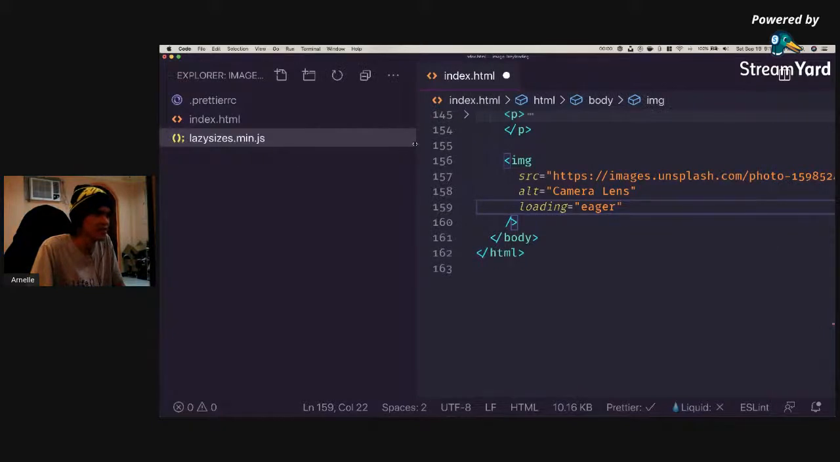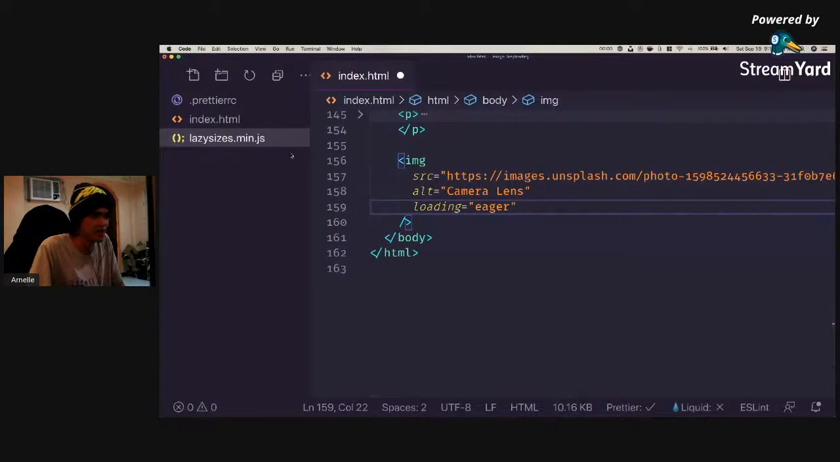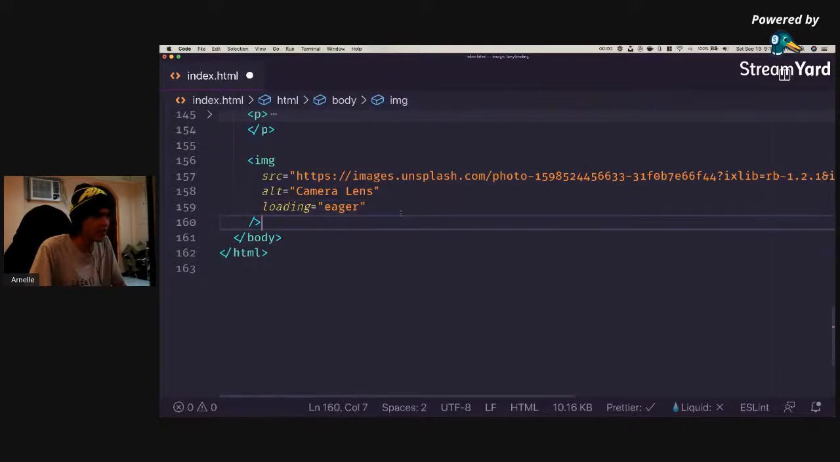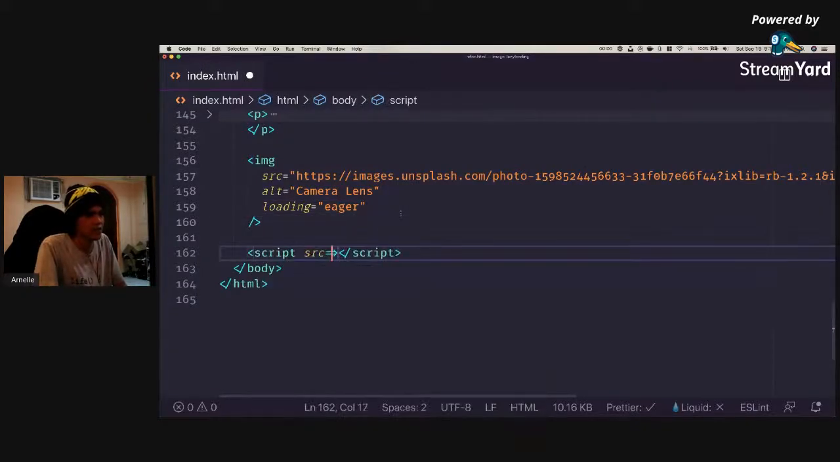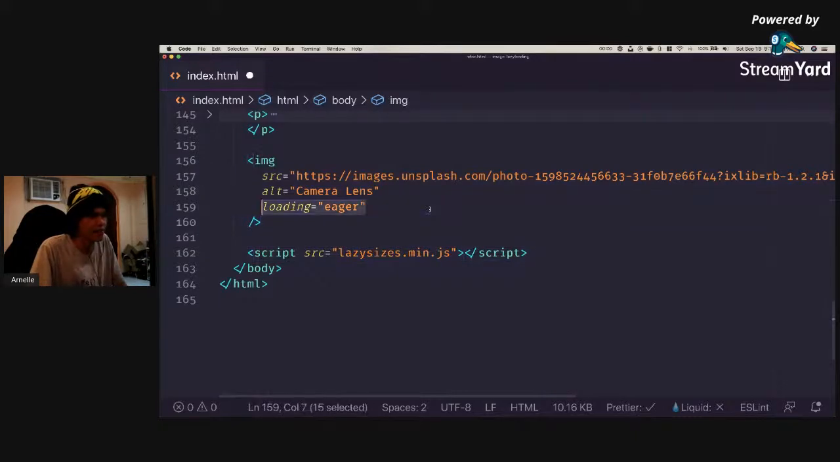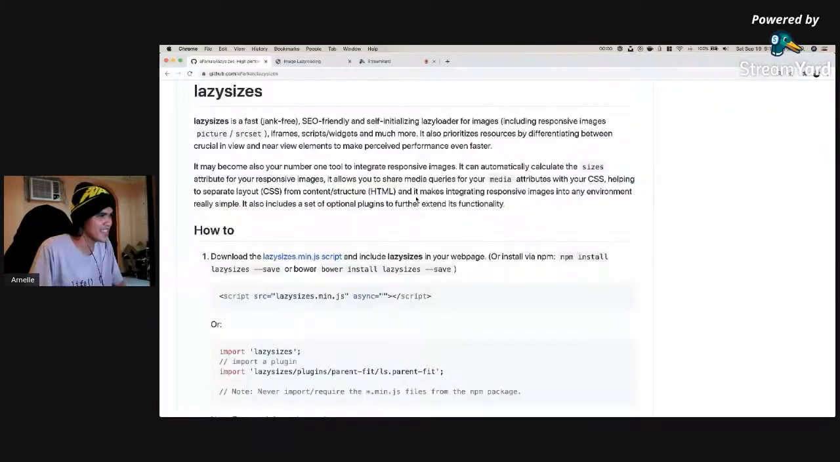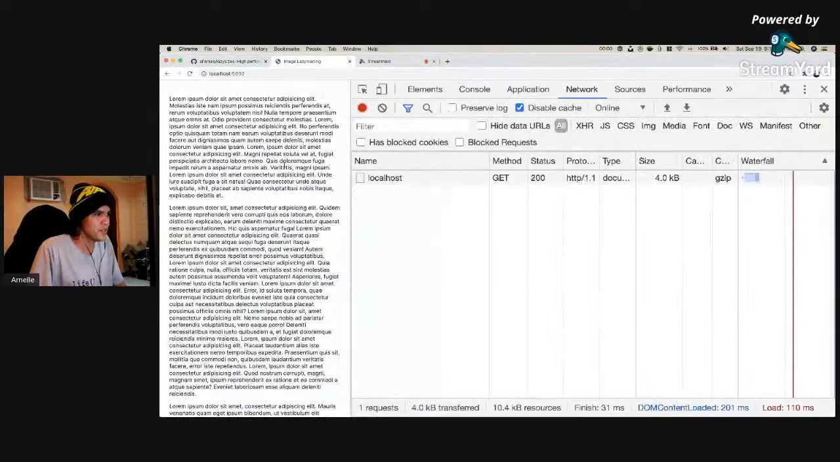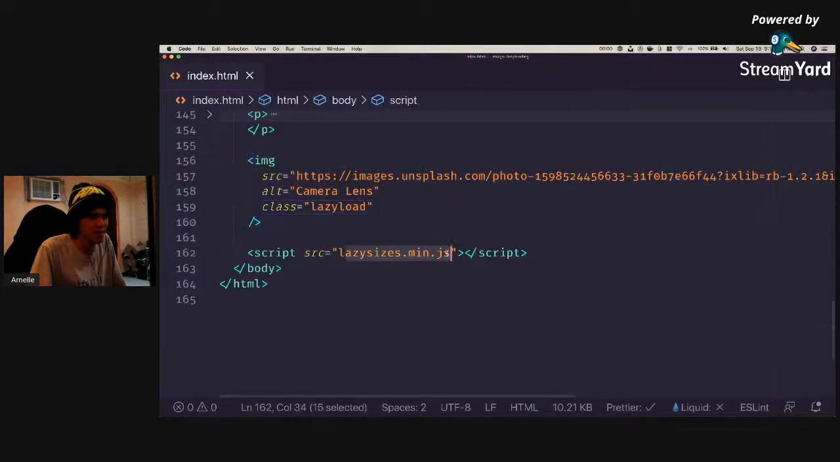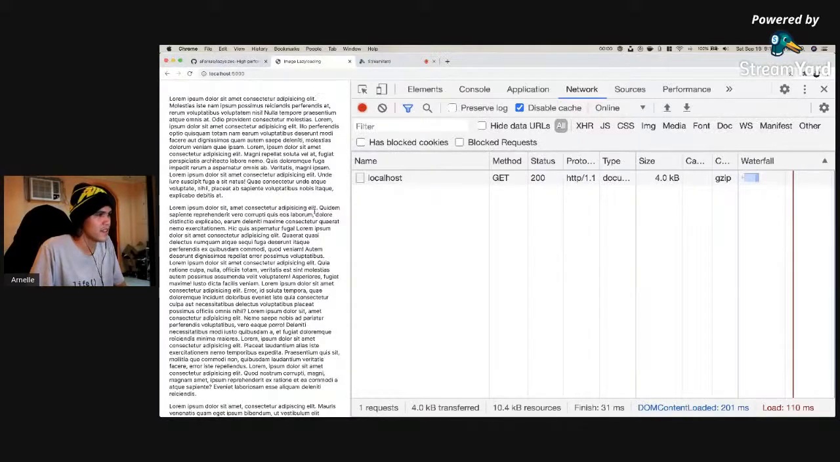In my case, for this example, I downloaded the JavaScript file, and all I need to do is load that file. Because loading is not supported in this case, I'm just going to remove it so that we don't get distracted. All we need to do is add a class of lazyload. I think that's the class. And what Lazy Sizes will do by default is find all the images with the lazyload class and then lazy load them. So let's see, I refresh it.